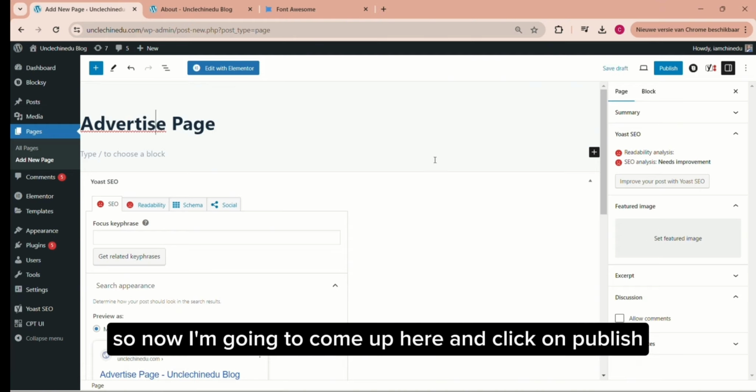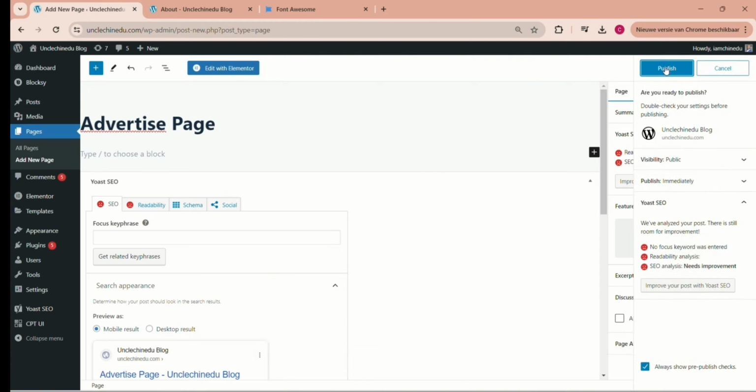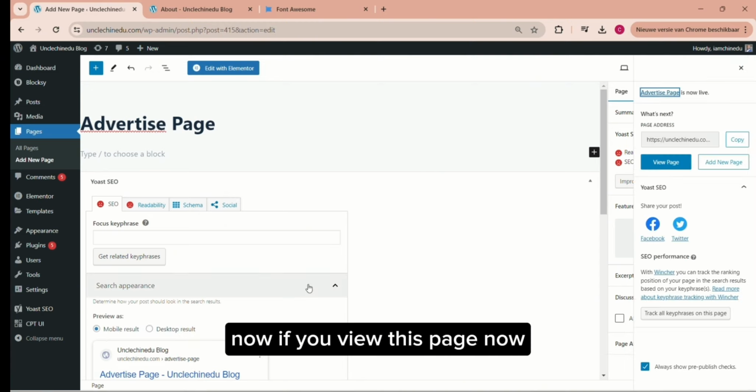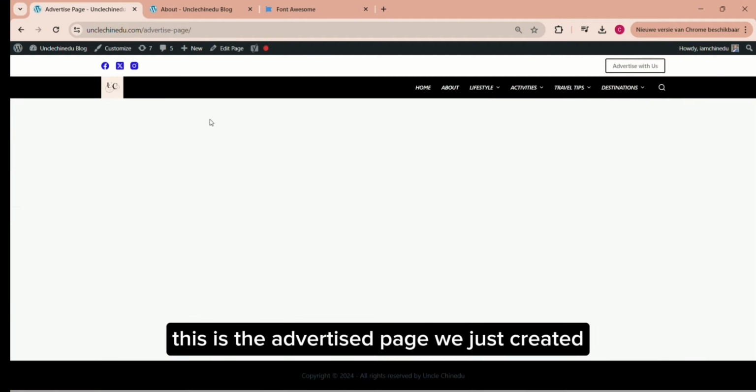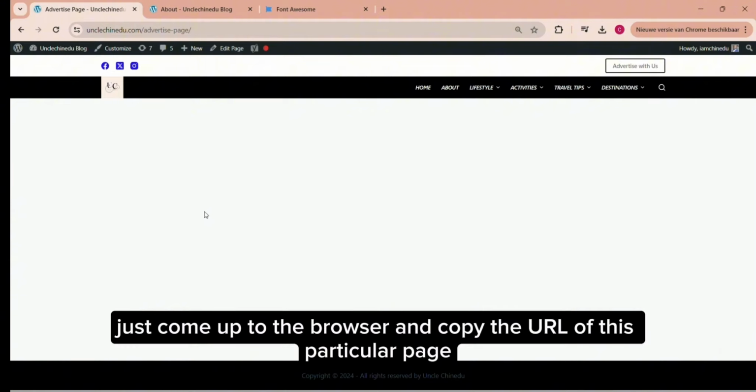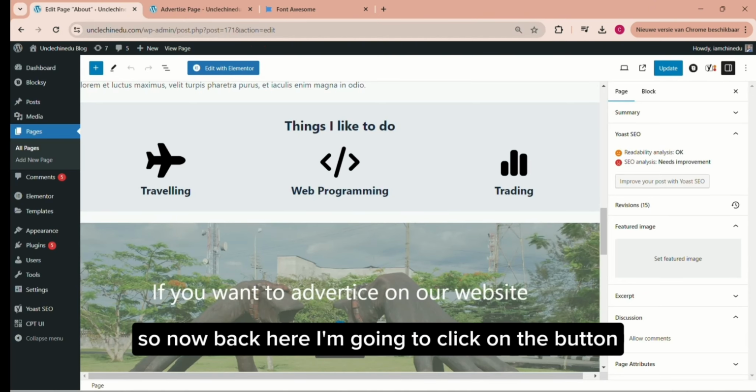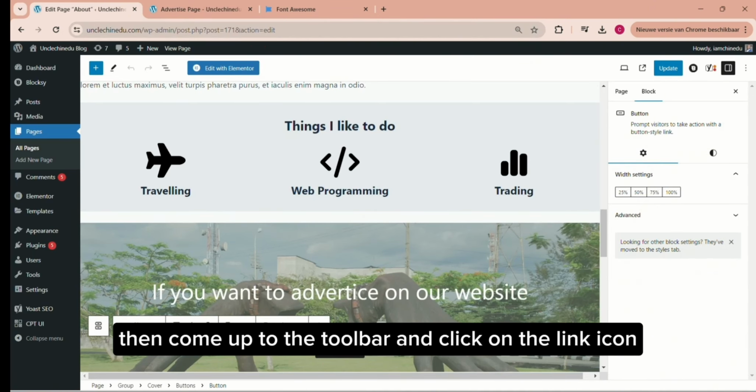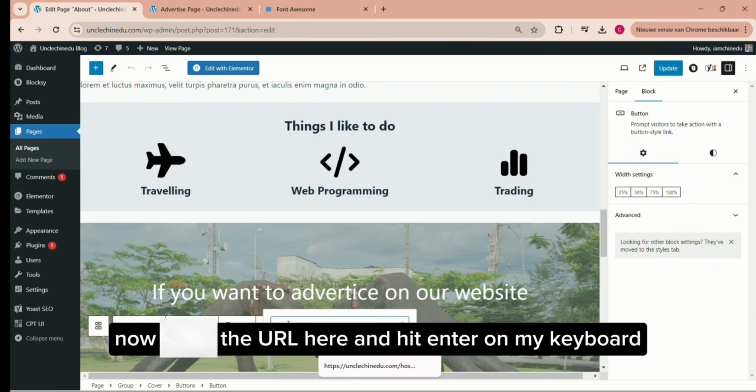So now I'm going to come up here and click on publish, then publish again. Now, if you view this page now, this is the advertise page we just created. So just come up to the browser and copy the URL of this particular page. So now back here, I'm going to click on the button, then come up to the toolbar and click on the link icon. Now paste the URL here and hit enter on my keyboard.